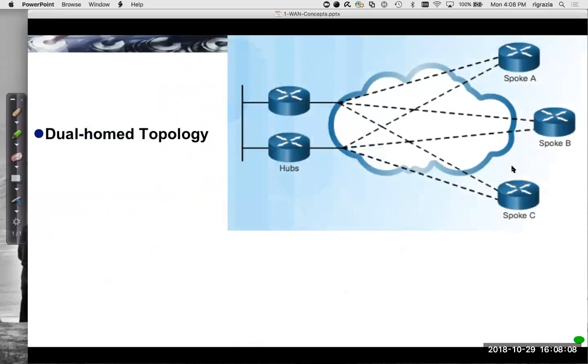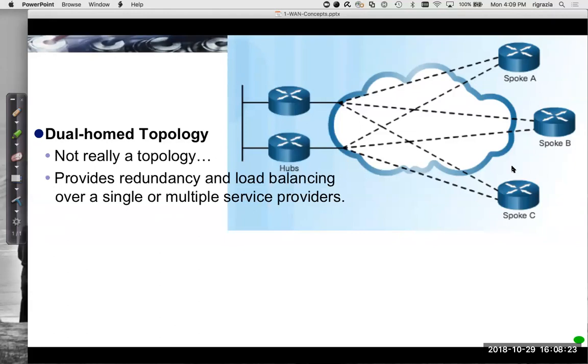All right, this last one, the Cisco Academy curriculum calls this a topology, dual homed. I kind of don't really think of this as a topology. So I don't really think of this as any kind of special topology. It's really, dual homing is really just more of a different type of design that provides both redundancy and load balancing when you have multiple service providers.